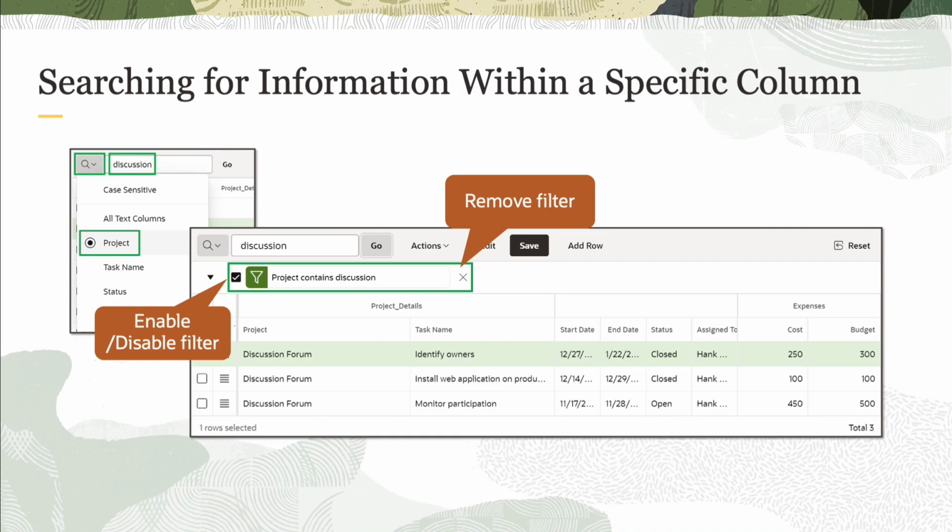And once the column is selected, when you enter the search term in the search bar and click on go, this time the interactive grid returns only those rows where the column project has the term discussion in it. So this is how you can search for a specific column in interactive grid.